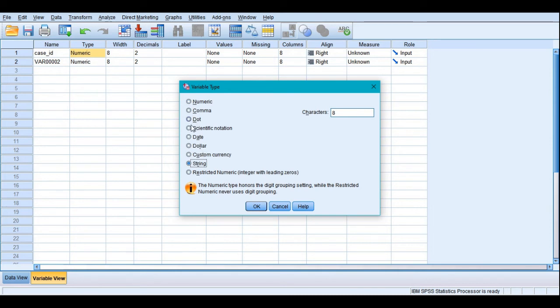If you want it in date form, maybe you want to register the date you collected each piece of information, so you get to decide what type of entry will be in that column. For this column, I want numeric data, and you can specify how many decimal places. For my case ID, I don't want a decimal place. And how many digits do you want? You can see 8, meaning you can input 8 digits in that row.